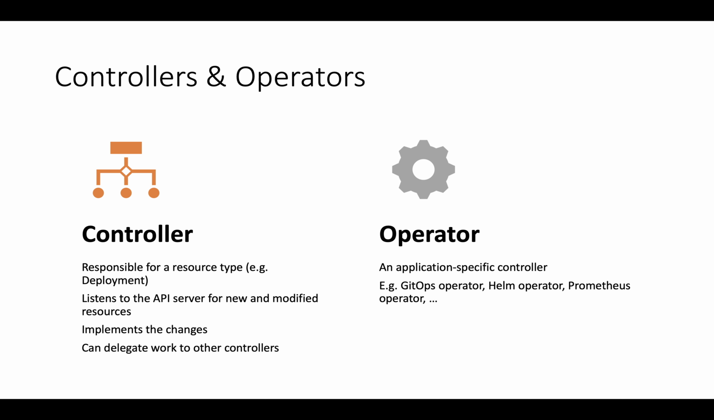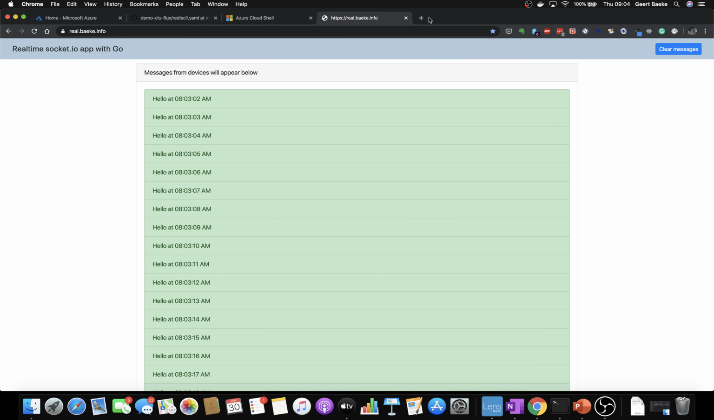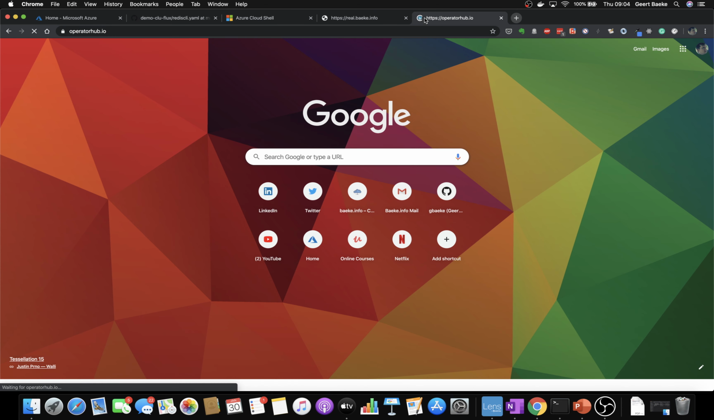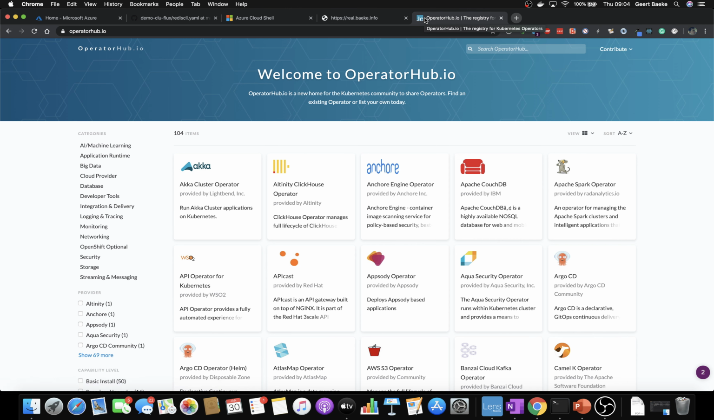Now, an operator is basically an application-specific controller. That's something you can even write yourself, or that many others have already written for you. So you find GitOps operators, Helm operators, a Prometheus operator. You'll find MySQL operator, which installs MySQL for you, and so on. And basically, if you go to operatorhub.io, and I'll just go there, you'll find a bunch of operators that you can actually install within your cluster, and all kinds of famous or well-known software is in there.